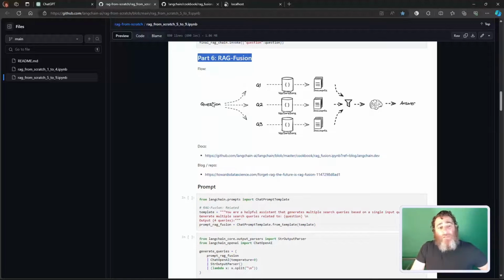So how this works is our original question comes in. We're going to ask the LLM to generate, in this example, 3 similar questions. We're going to ask all 3 questions against our retrieval store, and then we're going to reciprocally rank them, and in my case, present the user with the highest reciprocally ranked answer.